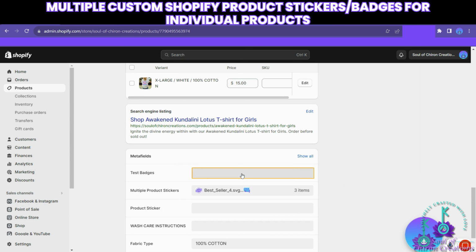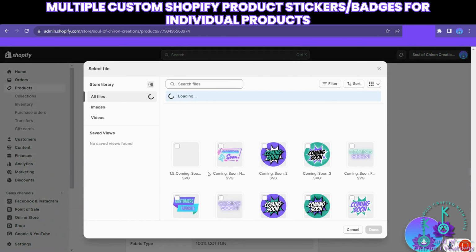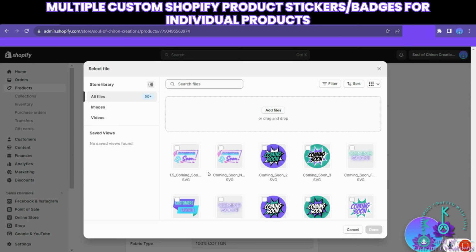So we're going to come into this field. Now you can see that it does say file list. This is how you know you're able to add multiple. So right here, you're going to select files, and then you're going to proceed with selecting whichever files you want. I think 3 is a good enough amount of badges. If you want to do more, then that is completely up to you.